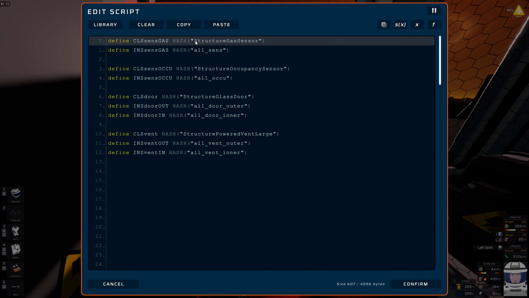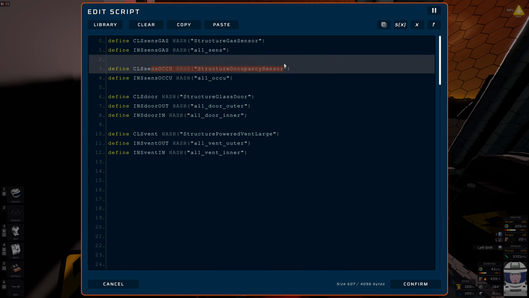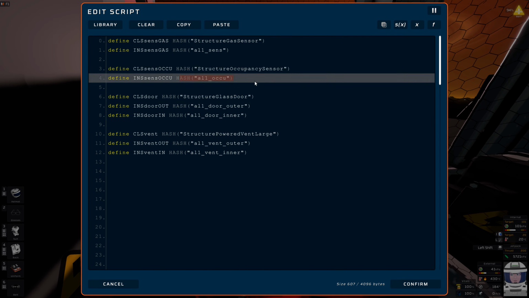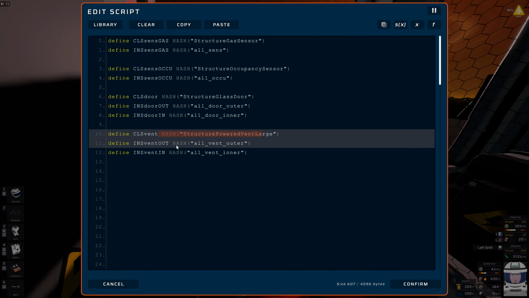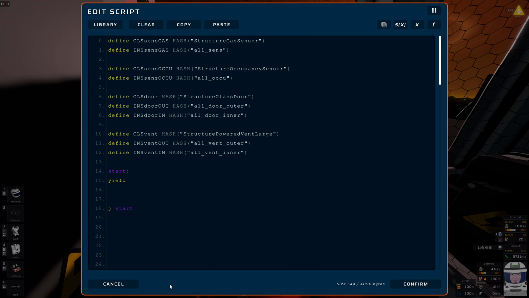First we define the devices, the gas sensor type and name, the occupancy sensor type and name, the glass doors type and name, and the powered vents type and name. We're definitely going to have a main loop. And we're definitely going to set the doors to logic mode because we don't want the buttons to do anything. Just the occupancy sensor should do it all.